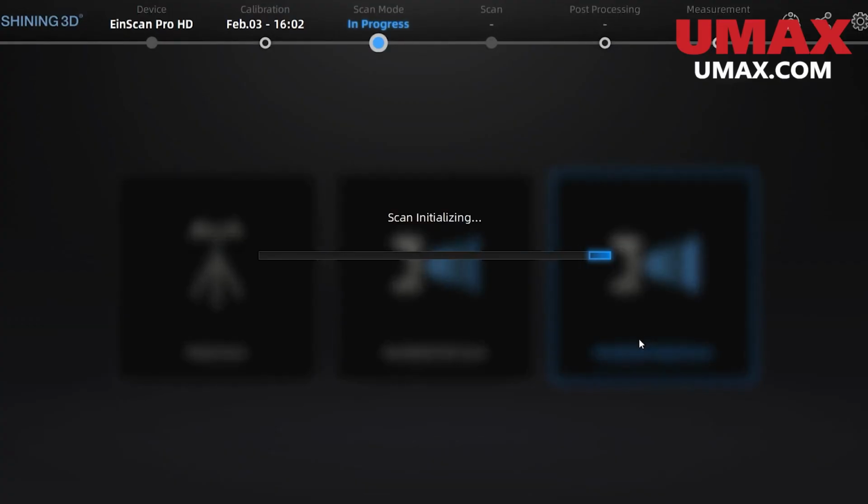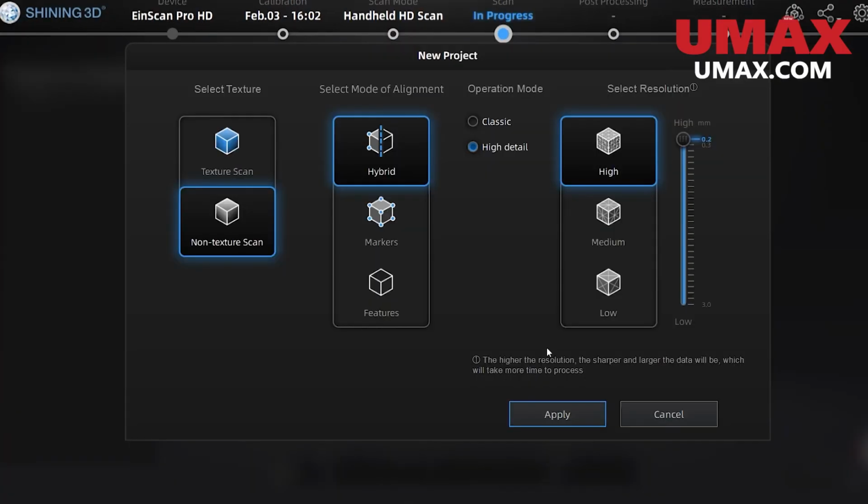Now let's make our project. Let's take a look at project settings. Texture scanning can be turned on if we have a color pack installed and the white balance has been calibrated. For alignment, or how our scanner maintains tracking, there's a few different modes.